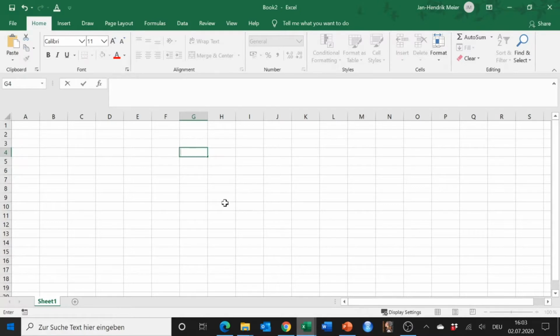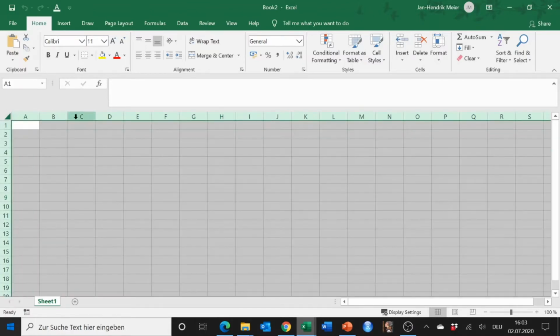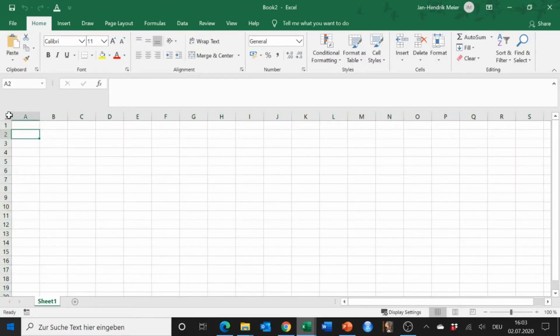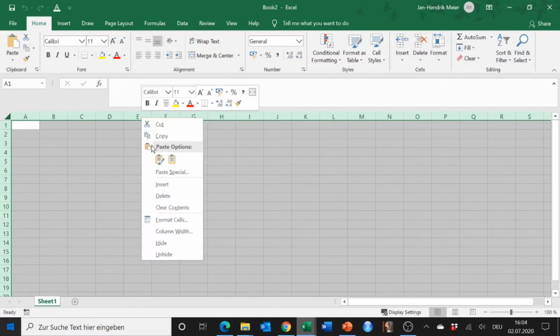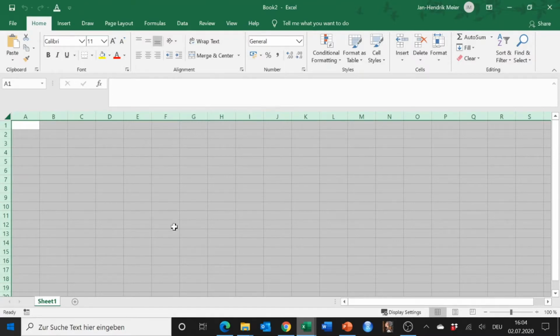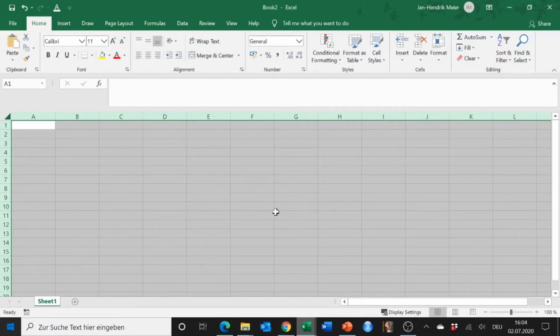So we need a wider cell width. We click on the very top left corner so that we can mark our whole sheet here. Then we right-click on the columns, and with column width we format all columns, let's say, to 13 points width. That's it.